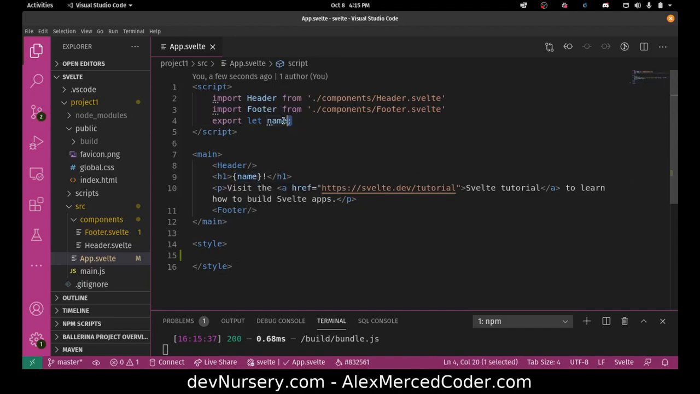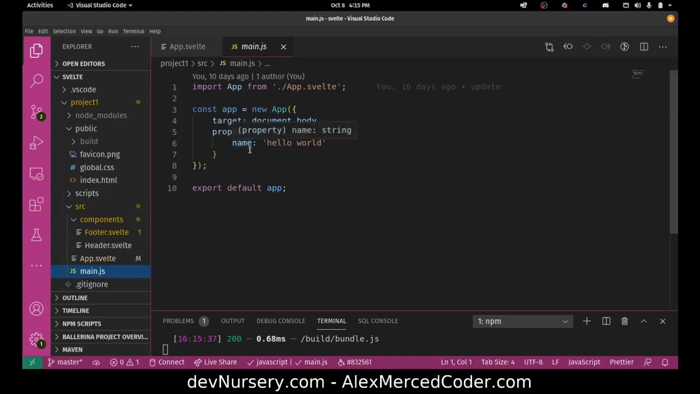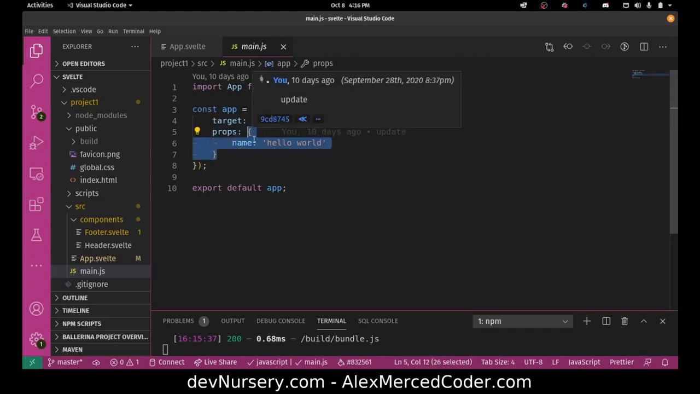Now I declare name here, but name doesn't have a value. Okay, so where is that coming from? Well, I have it coming from here. Because see, this main.js file, this is what injects the app component into your DOM. You really never need to change this, but the idea is if you wanted to pass some initial props to that app component, you could do it from here.